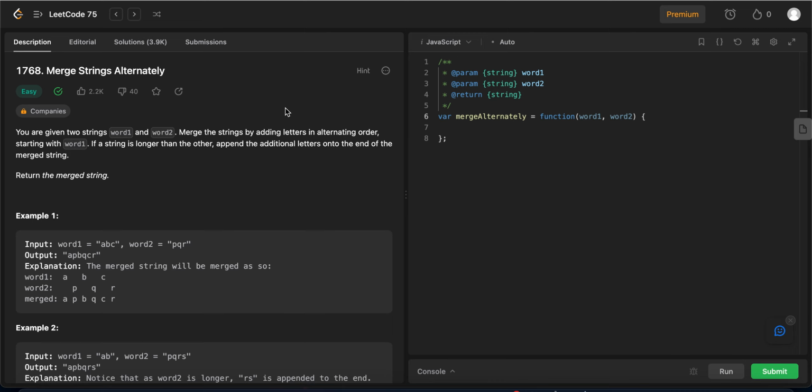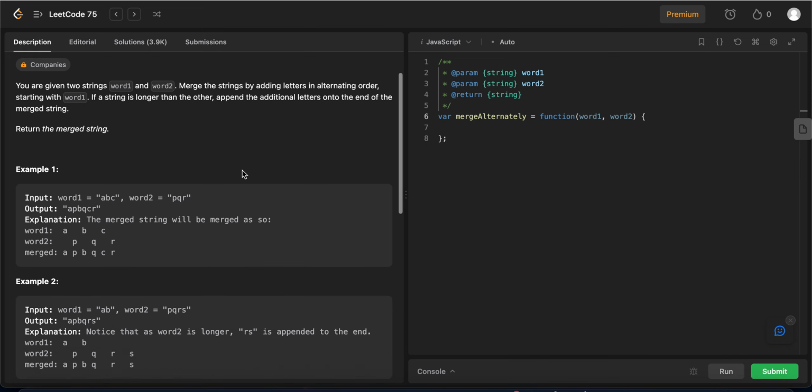Hey everyone, tonight I'm working on LeetCode challenge number 1768 called Merge Strings Alternately. In this challenge you are given two strings, word1 and word2, and you need to merge the strings together by adding the letters in alternating order, starting with word1. If one string is longer than the other, then simply append the additional letters onto the end of the merged string, and you return the merged string at the end.